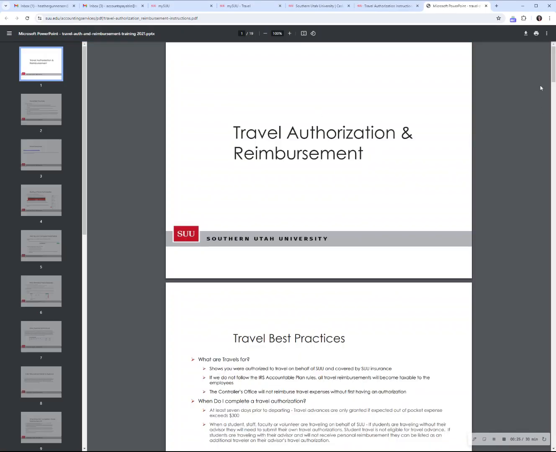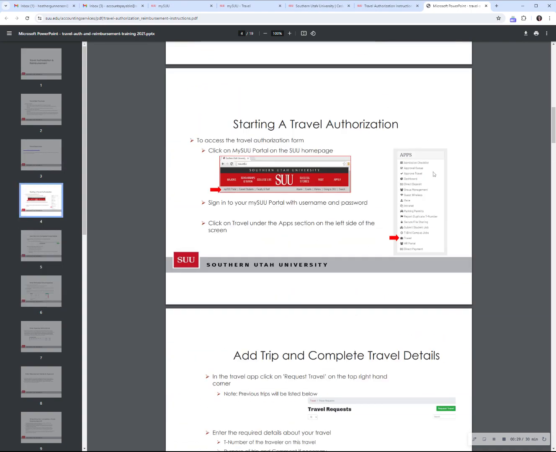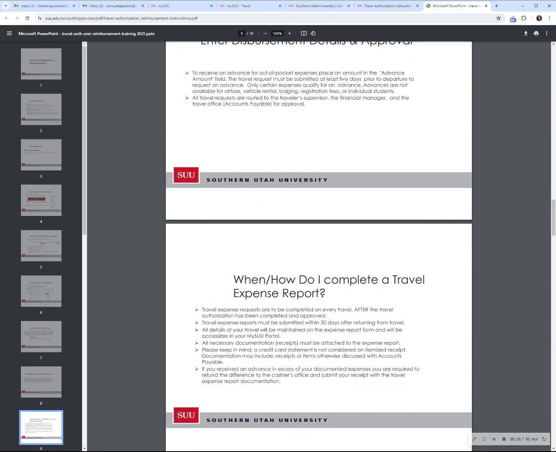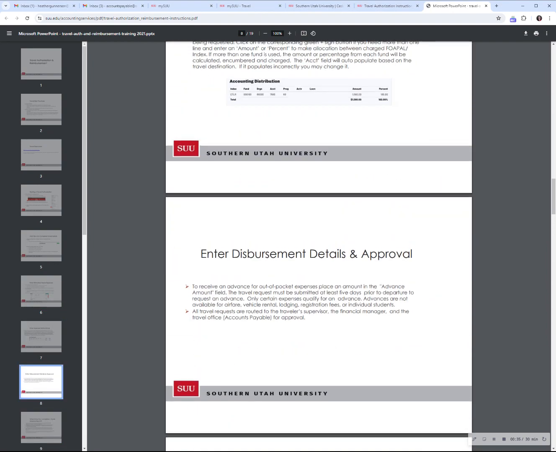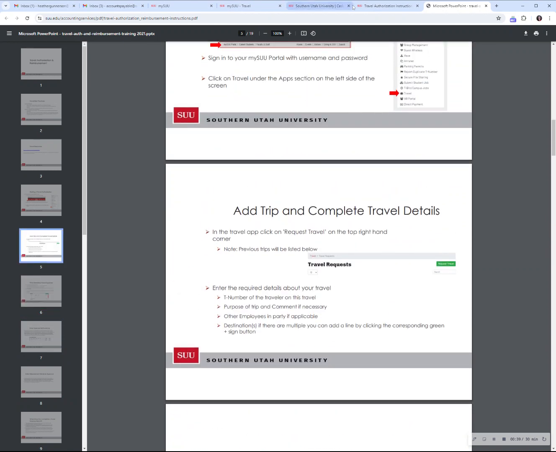If you look at the slideshow of instructions, we have walkthrough instructions on how to create a travel authorization, and it kind of walks you through step by step. But I know sometimes it's difficult to just read instructions and follow along, so I'm going to walk you through it in this video.